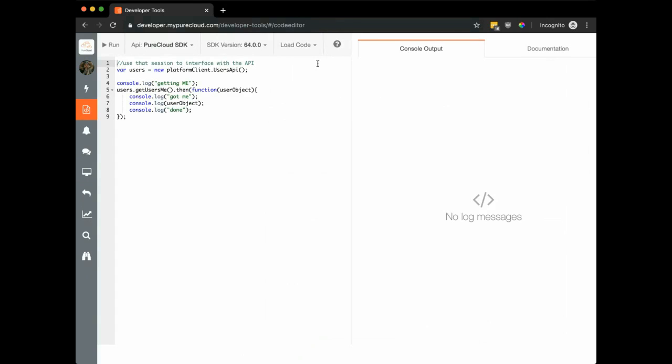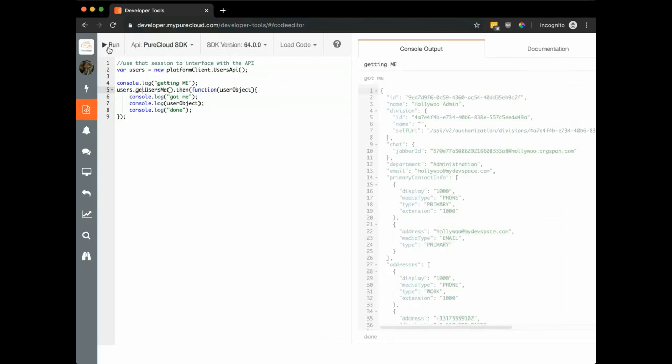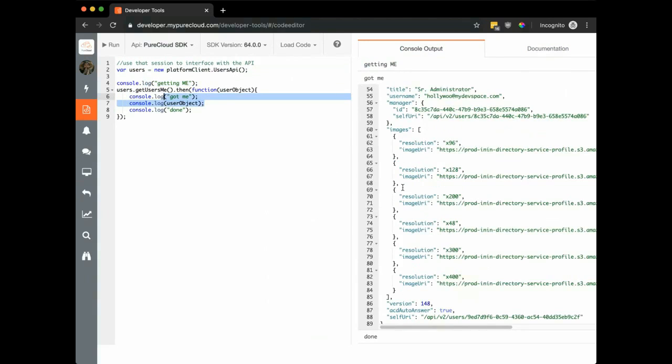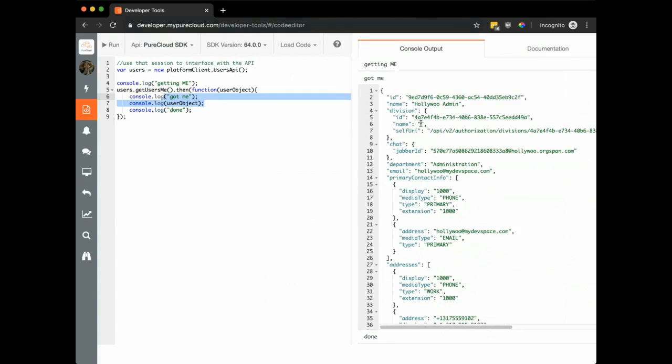So this is the get current user code, and it uses the SDK to make the request to users me. When we hit run, we see it traces out in the console the getting me, and then got me, and then the user object. And it's pretty printed out here in the console, which is nice. And then we see done down here. So it traced out all the console messages and the information that we wanted.